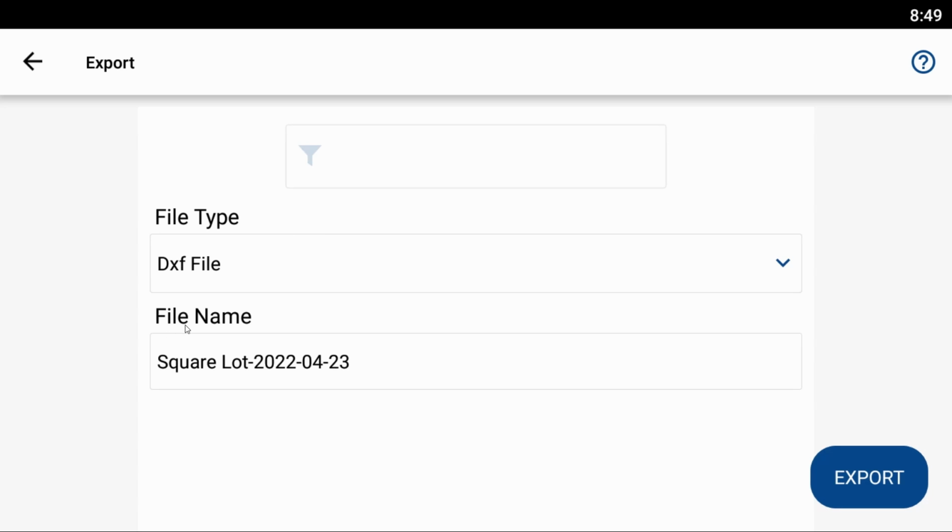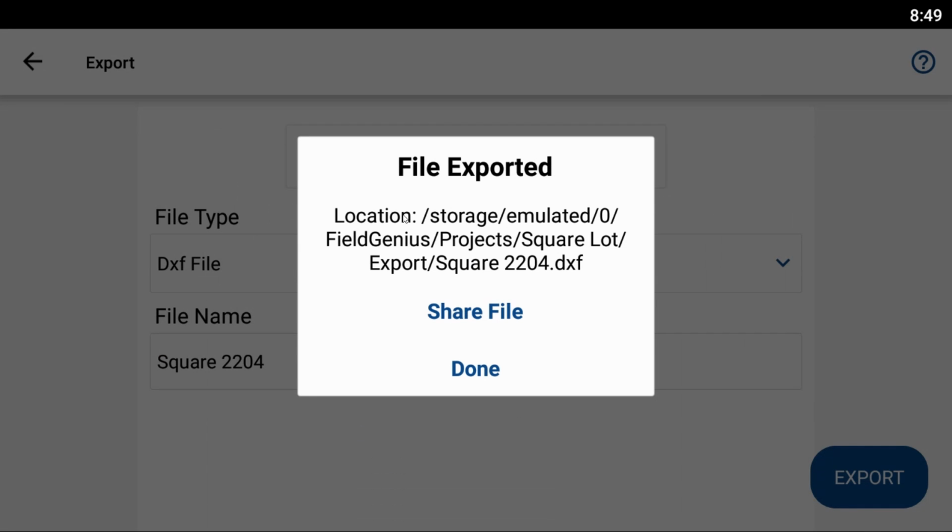And you can see here that I now can give it a file name. In this case, it's giving me a square lot-22-04-23. So let me just call this square 2204. And I'm going to hit export here, and then it's going to tell me where my file was exported, and by default that is my FieldGenius projects menu.